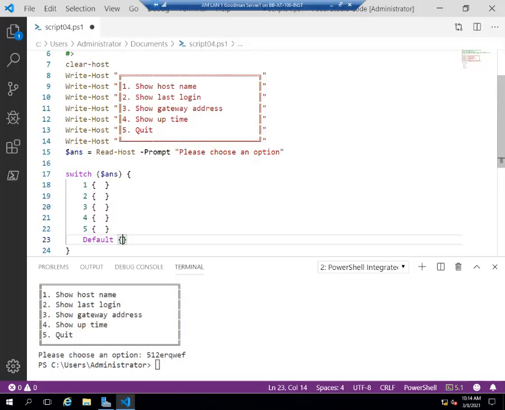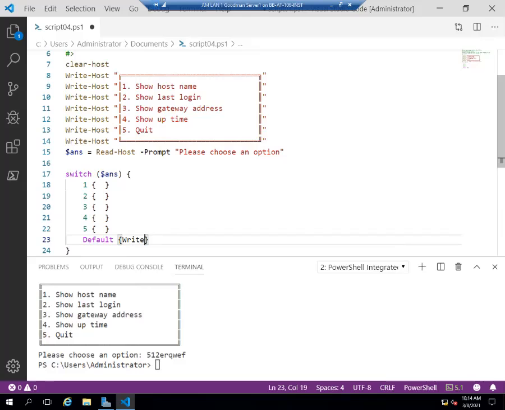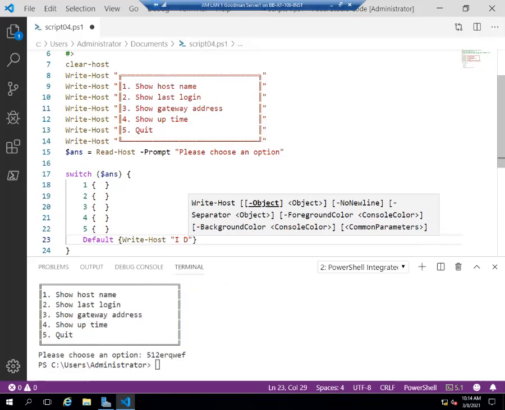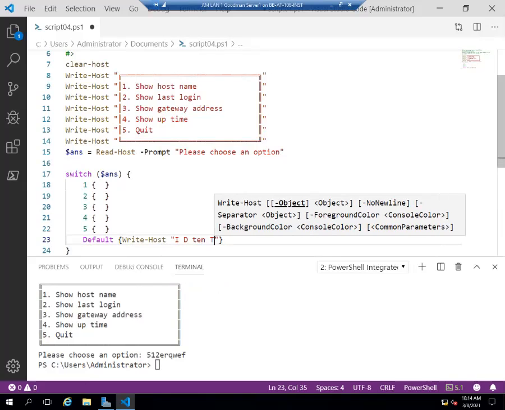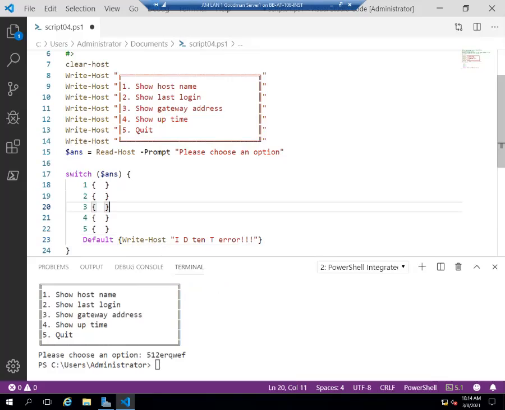Anything outside of that, you're an idiot. Or better yet, just write host and give them an ID 10T error. I'll spell it out so that the end users wouldn't really know what I'm saying to them.